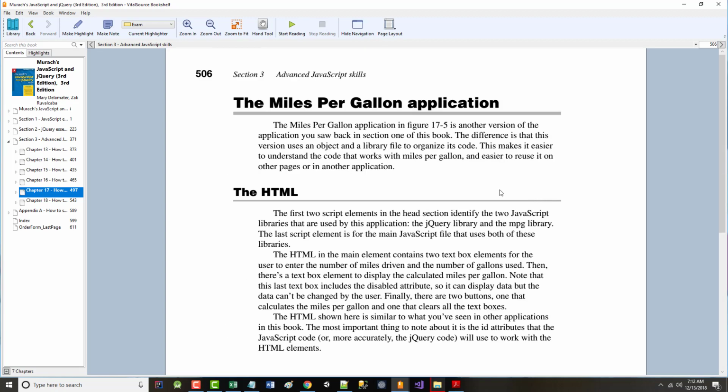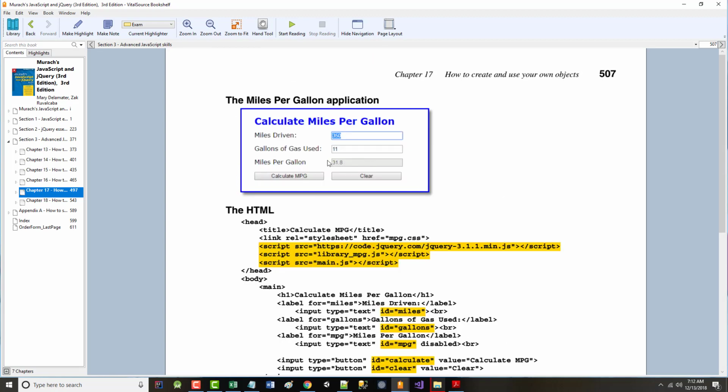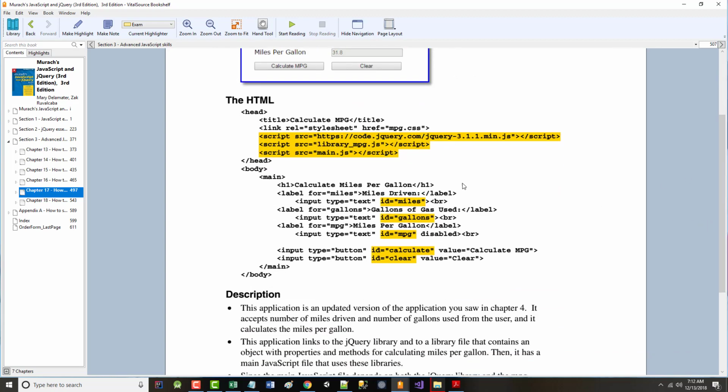So the author goes back here and rewrites the miles per gallon program. We've written this umpteen times ourselves. What's new? Well, after jQuery, we now are including that library file and then our main file. Notice we're giving IDs to miles, to gallons, and to miles per gallon. We are associating the buttons with IDs. So we're giving IDs to our data and to our buttons.